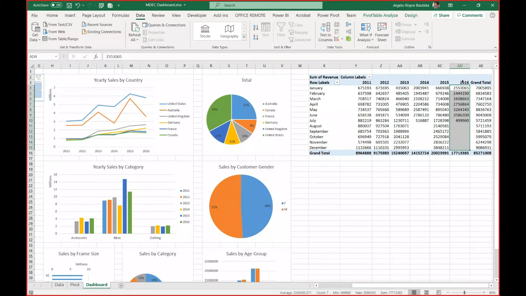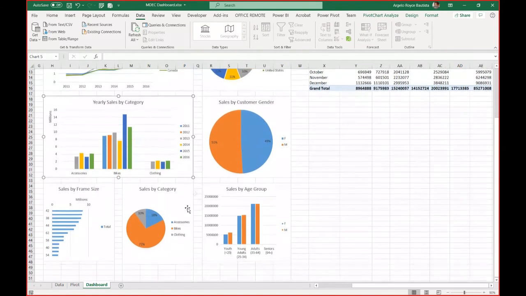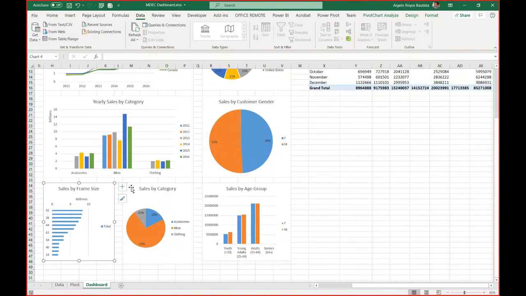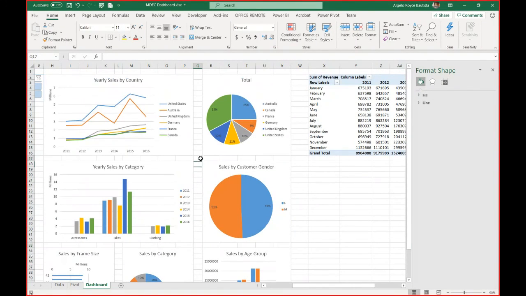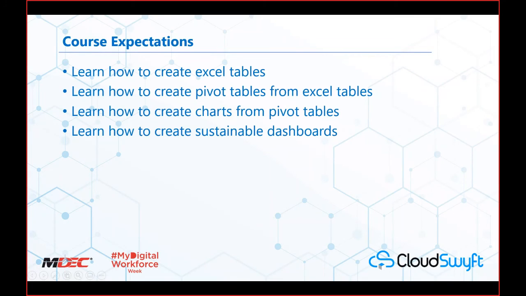So you now have your 2016 data, all of the graphs are updated, all of the bar charts are there, you see the 2016 here, and so you're just sitting pretty in less than a minute. So that's what we want you to learn today. That's what's in store for you today when we say sustainable dashboards.